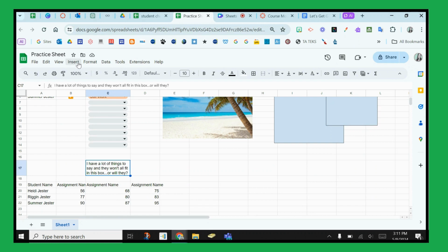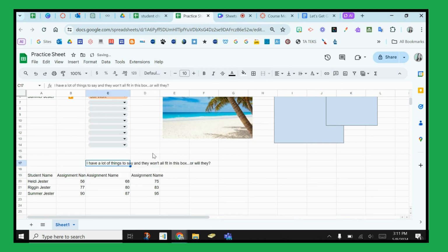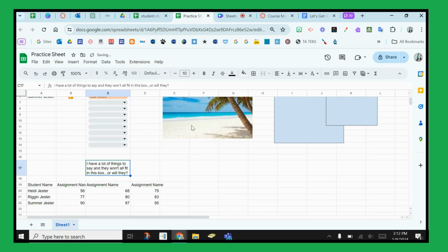Another way to access that is to go under format and then you have wrapping, and you can let it overflow or you can wrap it from format and that's wrapping. Okay, so those are ways you can wrap your text.